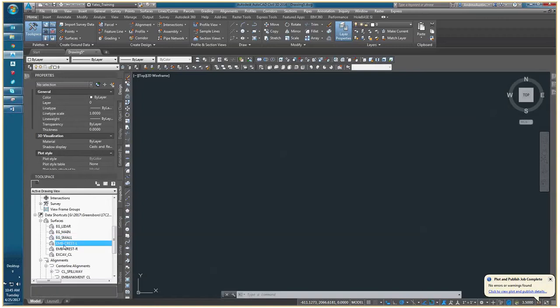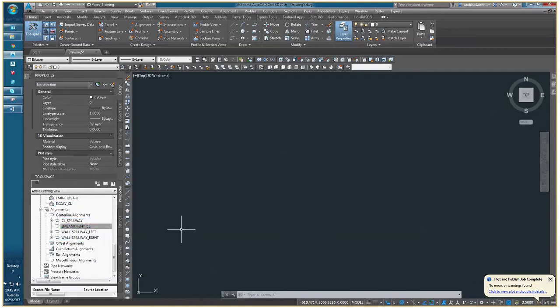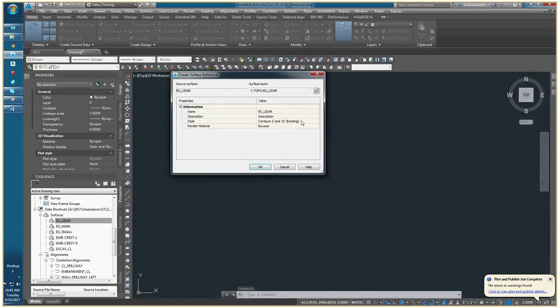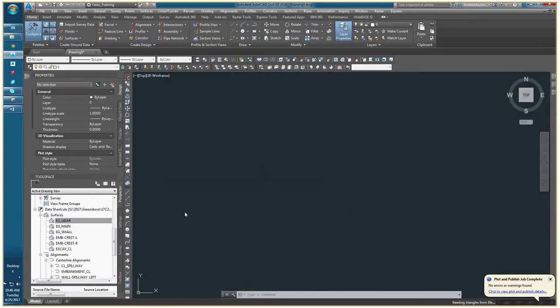And then we have some design surfaces, embankment crest left, embankment crest right, and an excavation CL, centerline, in the shortcut list. We also have a number of alignments. All right. Now, what I'm doing here next is I'm actually going to import a number of these objects into this new drawing. We'll go with the defaults on most of this.